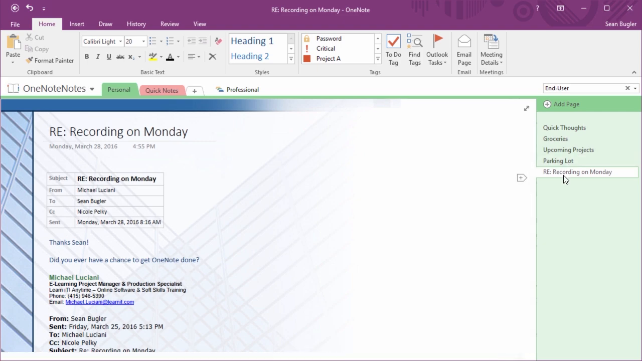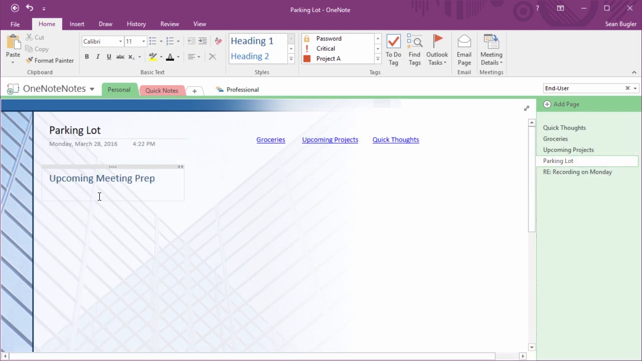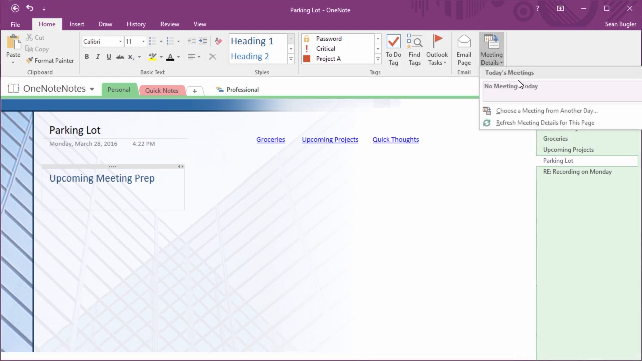Now I can also work, let's say I'm in my parking lot here. I've got an upcoming meeting, and I'd like to have information about it so I can prepare. There are a lot of different bits and pieces about a scheduled meeting that I may want inside of my OneNote notebook, and if I can avoid it, I would love to not have to type out every little detail. Fortunately, here in the Home tab, we have Meeting Details, where I can click on Meeting Details, and if I have any meetings for today, they'll appear here.